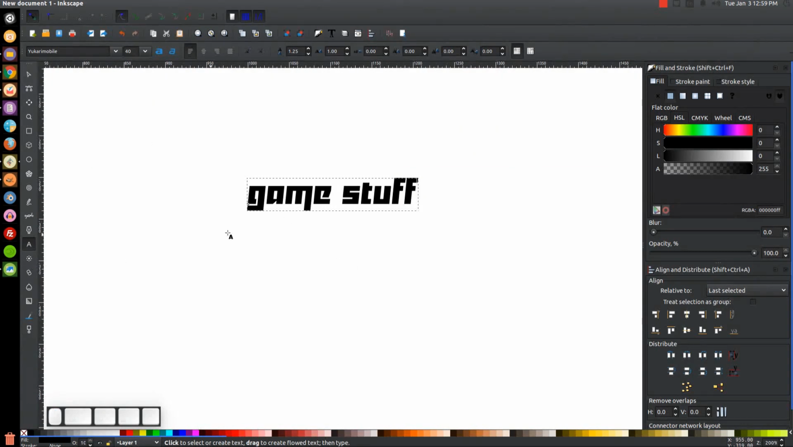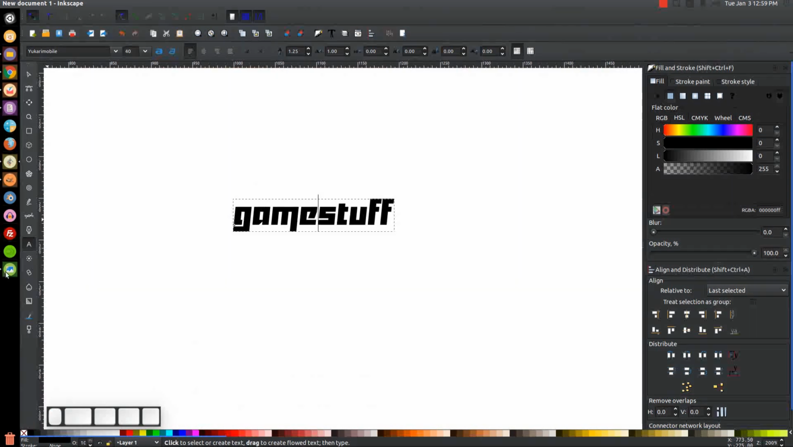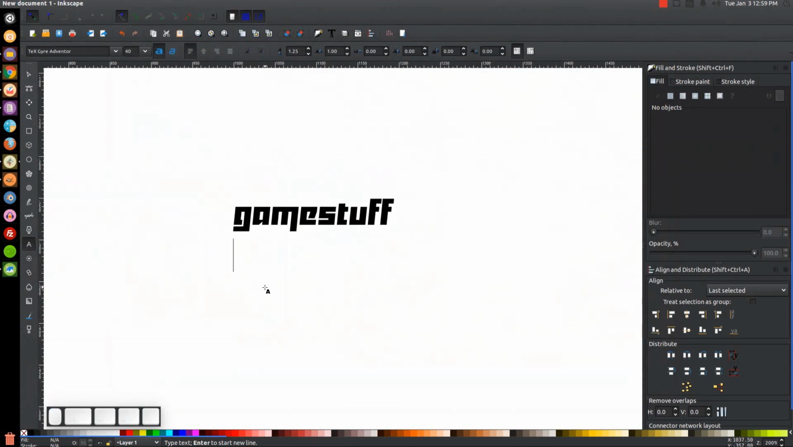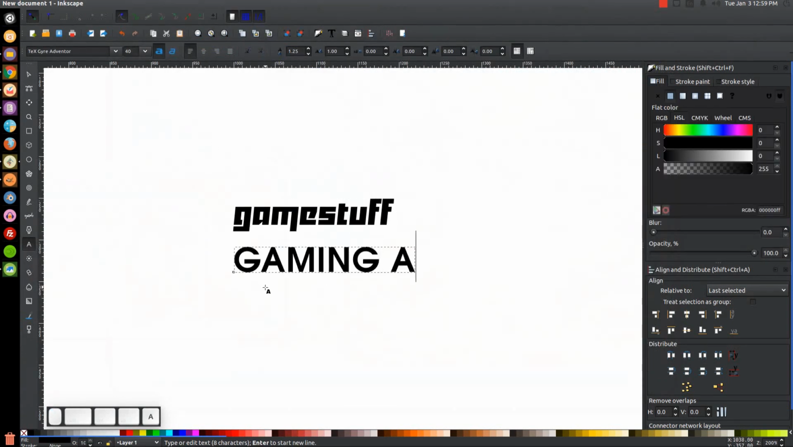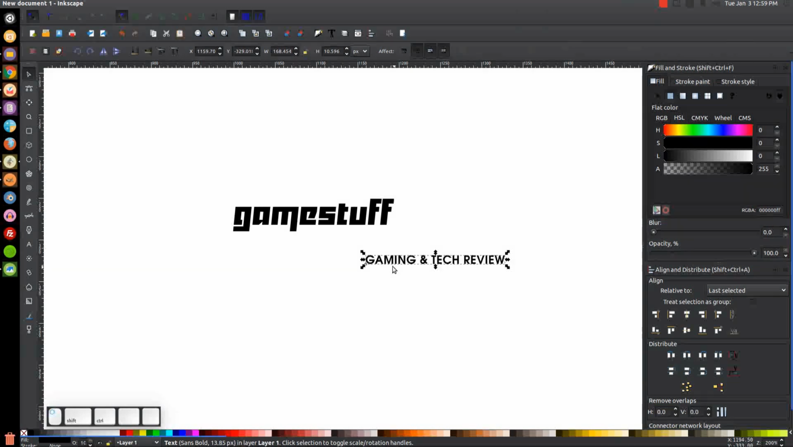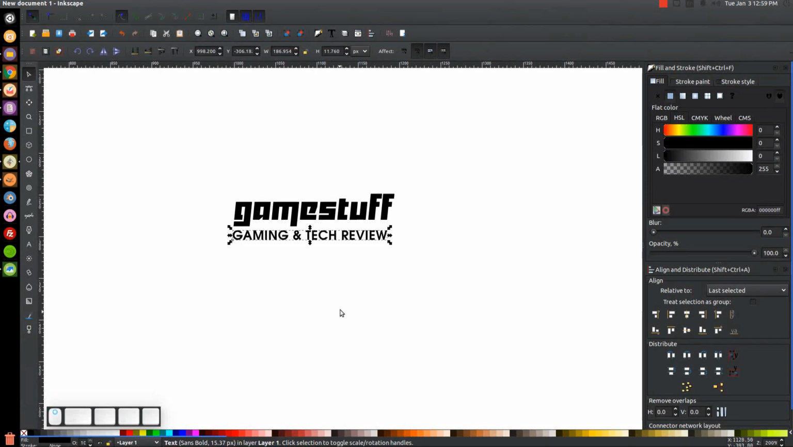Game stuff, and right there I wrote gaming and tech review. Go back to the select tool and just hold Control and Shift to scale that down. Put this over here. Hold Control to scale to keep the proportions like that.